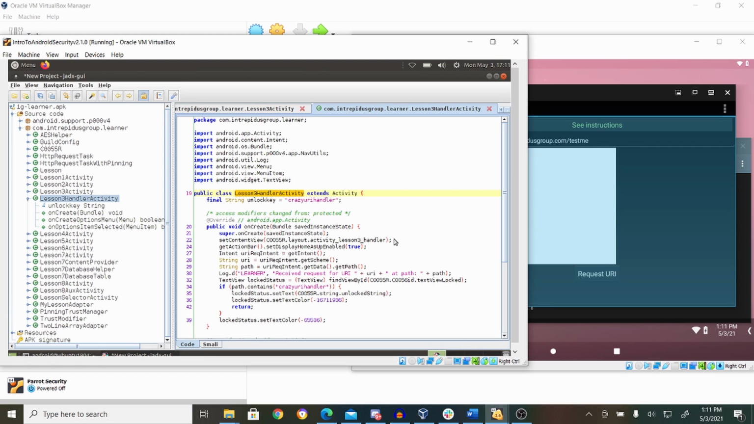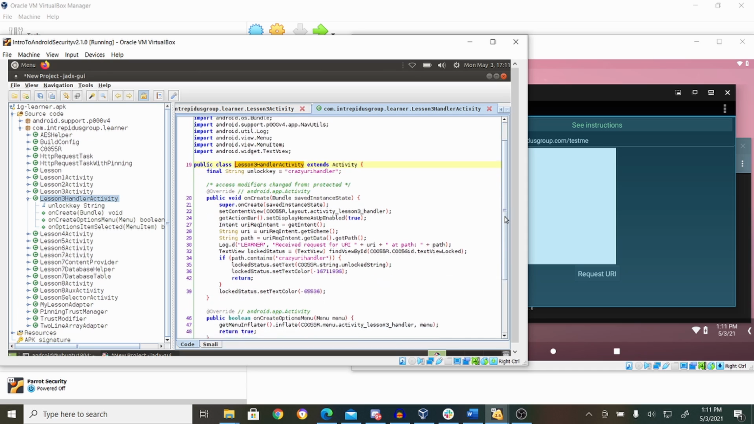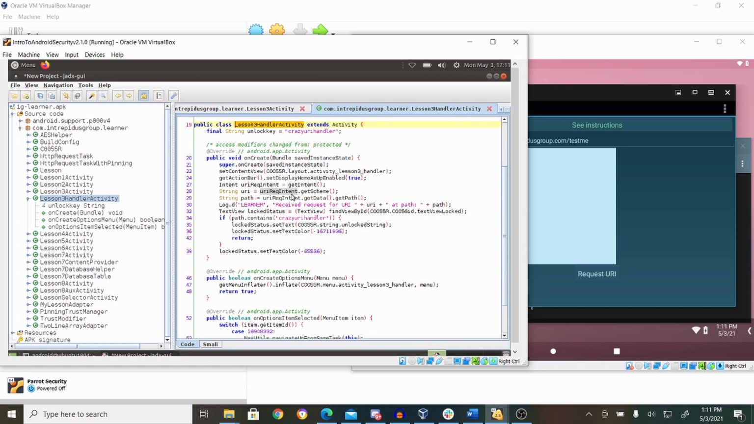Okay. So we see here, unlock key, crazy URI handler. And if we scroll down and we look at the onCreate, we see here we have a log, learner, received request for URI, at path. And here we have this if statement, and it says if the path contains crazy URI handler, well, the lock status is set to the unlock string.